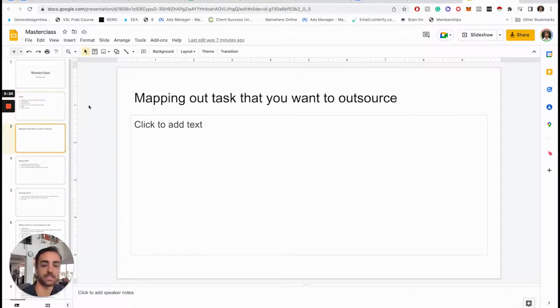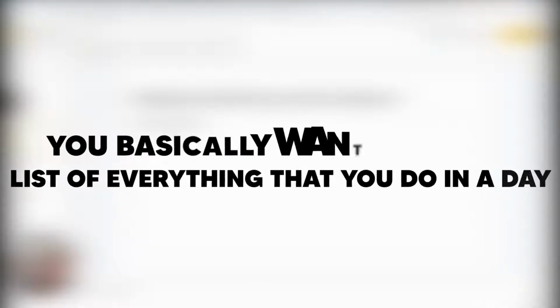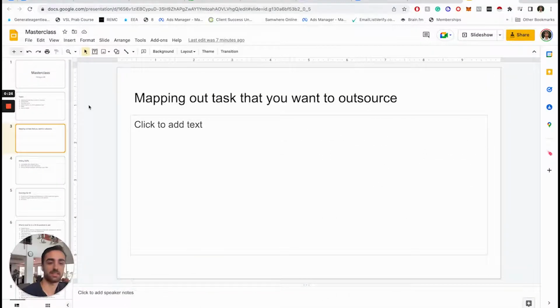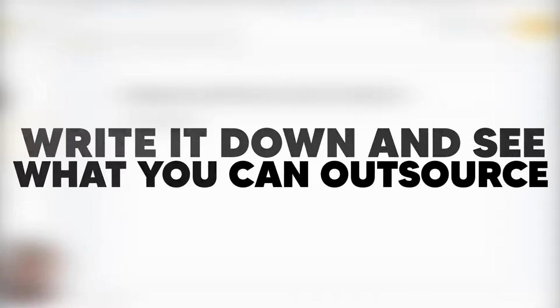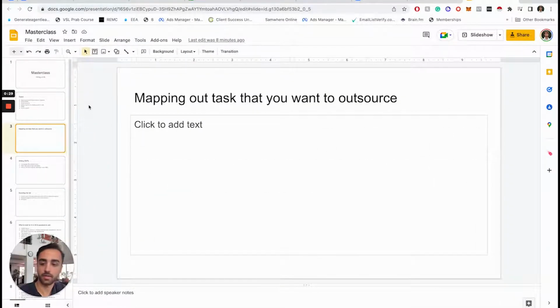So mapping out the tasks that you want to outsource, you basically want to have a list of everything that you do in a day, even the repetitive tasks, literally everything. Write it down and see what you can outsource. You'll probably see that a lot of it you can actually outsource.